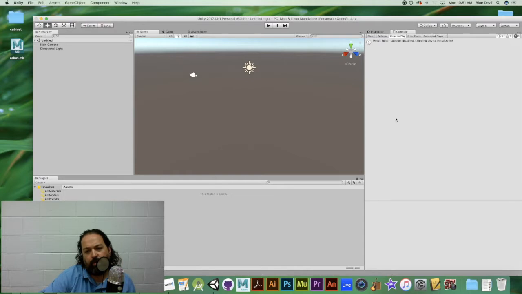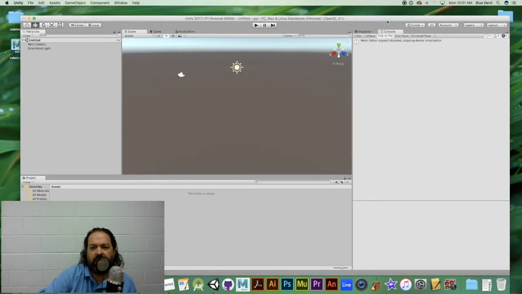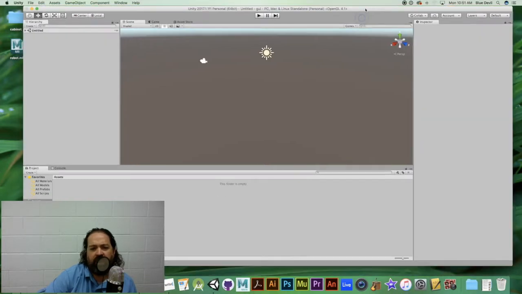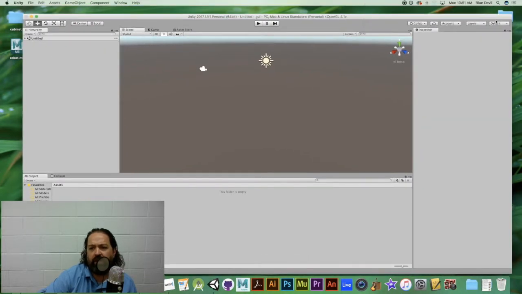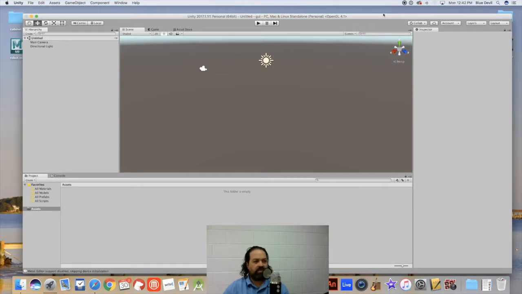All right, so here you've got your blank Unity interface. For my layout, I tend to stick with default. If you don't already have default, I would go ahead and go up here and select that. It just makes it easier for you if you have the same layout as I do on the screen. And let's get started. First thing we need to do is just go ahead and create a scene.